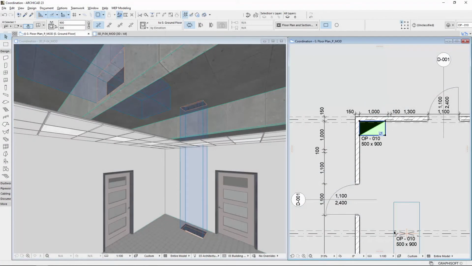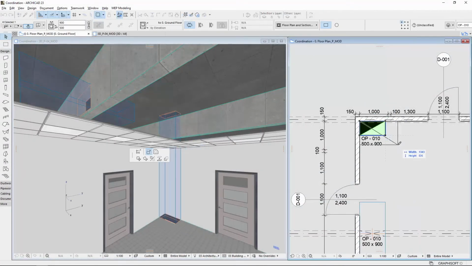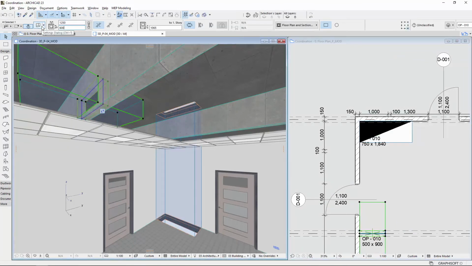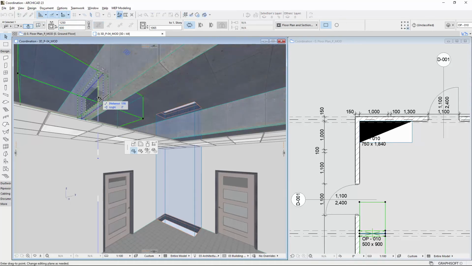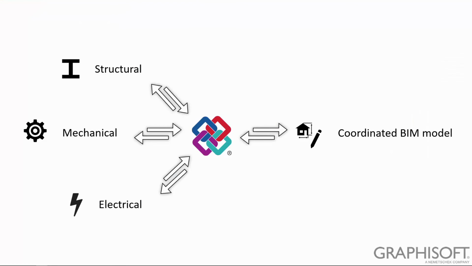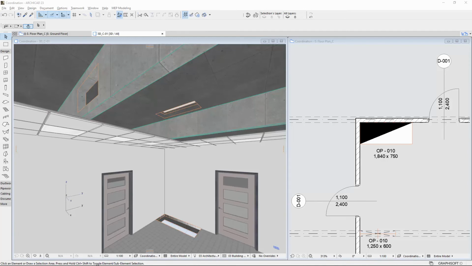Architects coordinate disciplines and also correct the shafts and penetrations by using the opening tool in the architectural model. Structural, mechanical, and electrical engineers use opening-related design information and send back the coordinated precise IFC models. Finally, architects put together the coordinated BIM model.